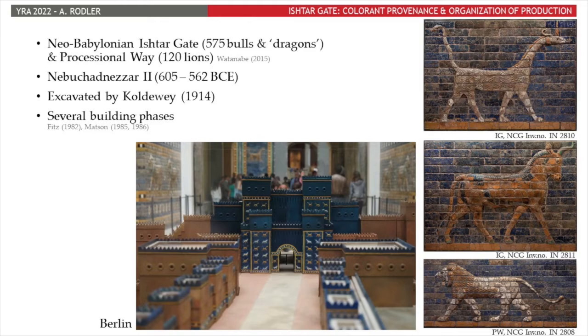And it has always been assumed that there were several building phases to construct this giant gate and processional way, and all the glazes that were used on them. So to look at the organization of production of these glazes, we took several yellow, green and blue glazes from the different panels. We tried to take them very close to the animal, where there was no indication of recent working or reconstruction of the glazes.